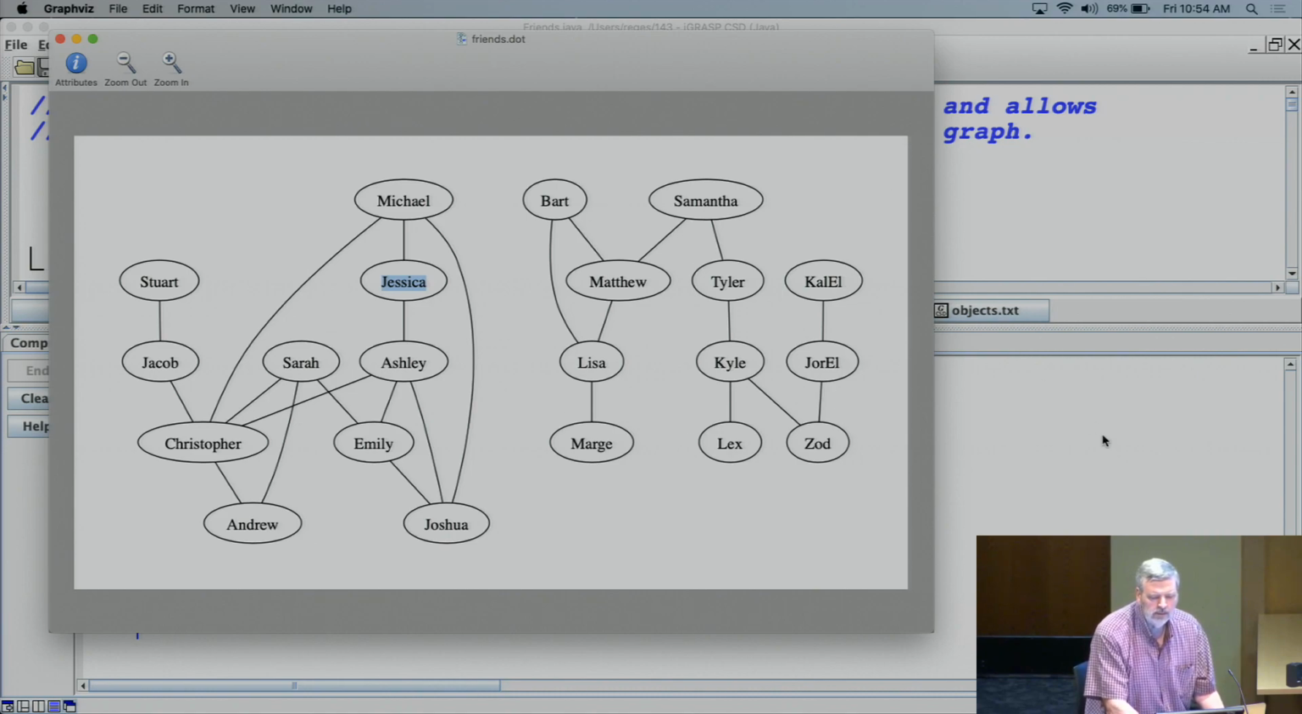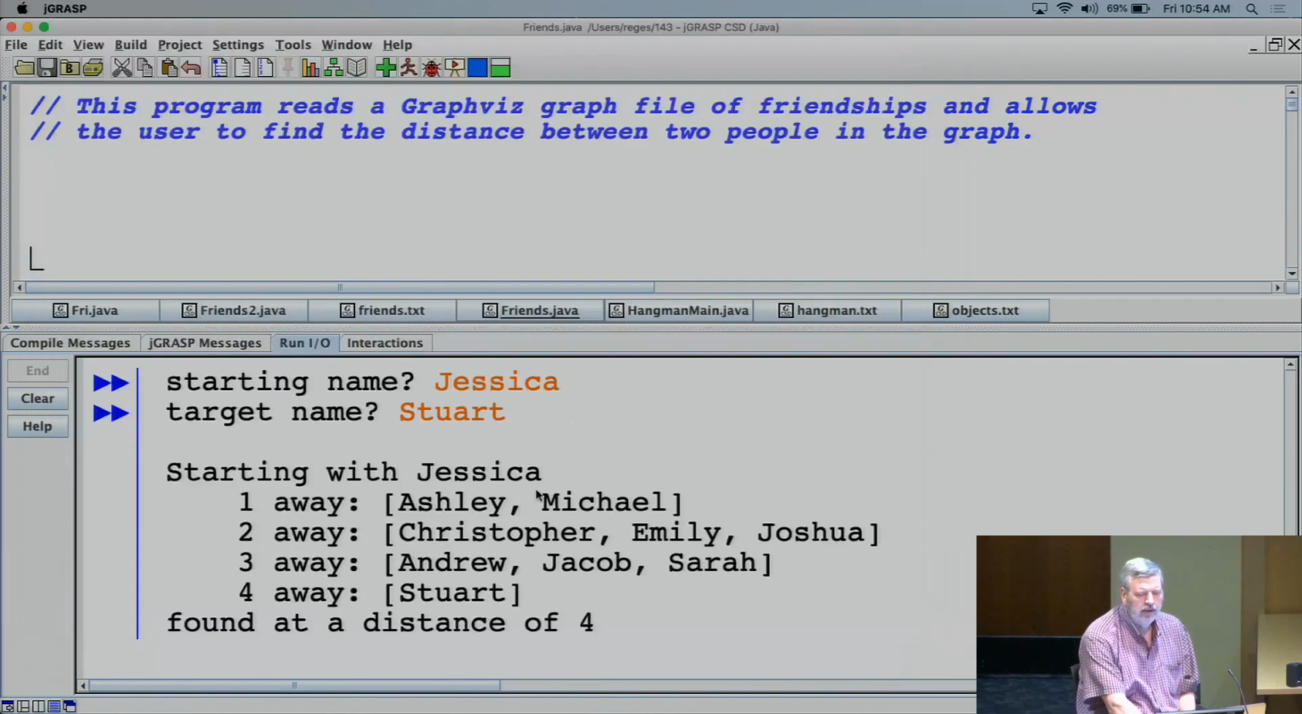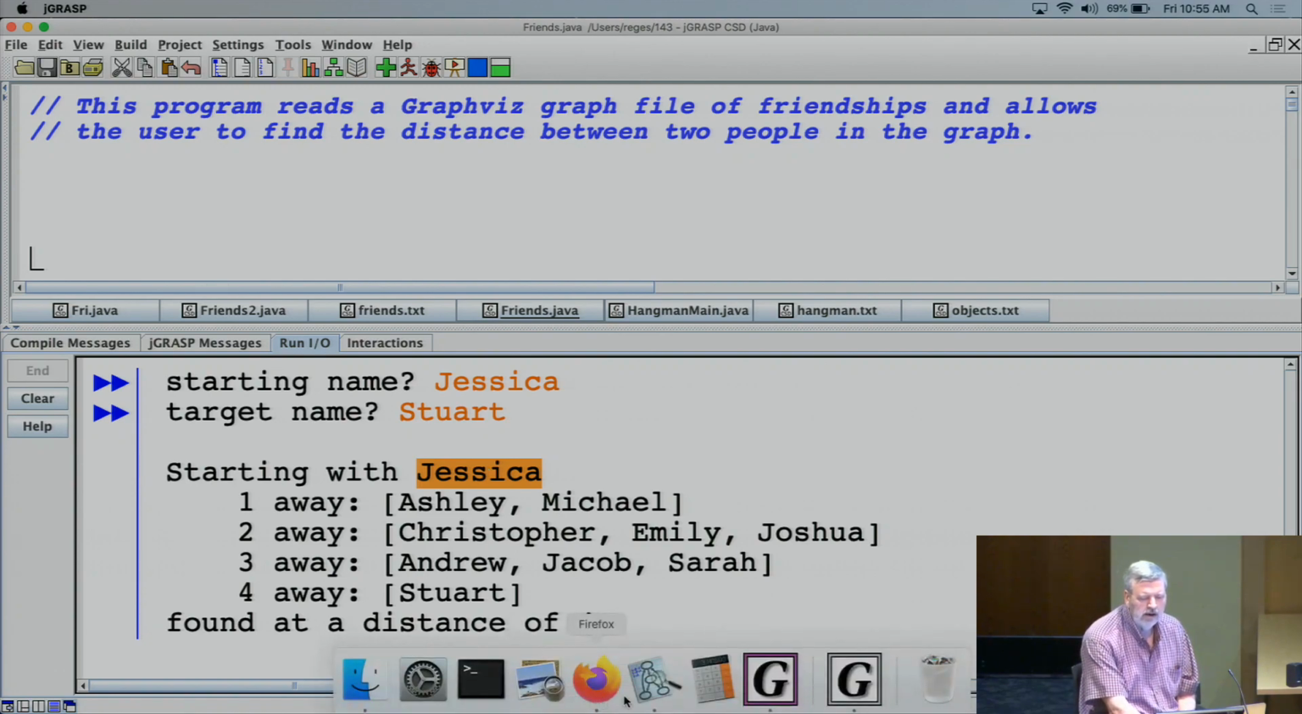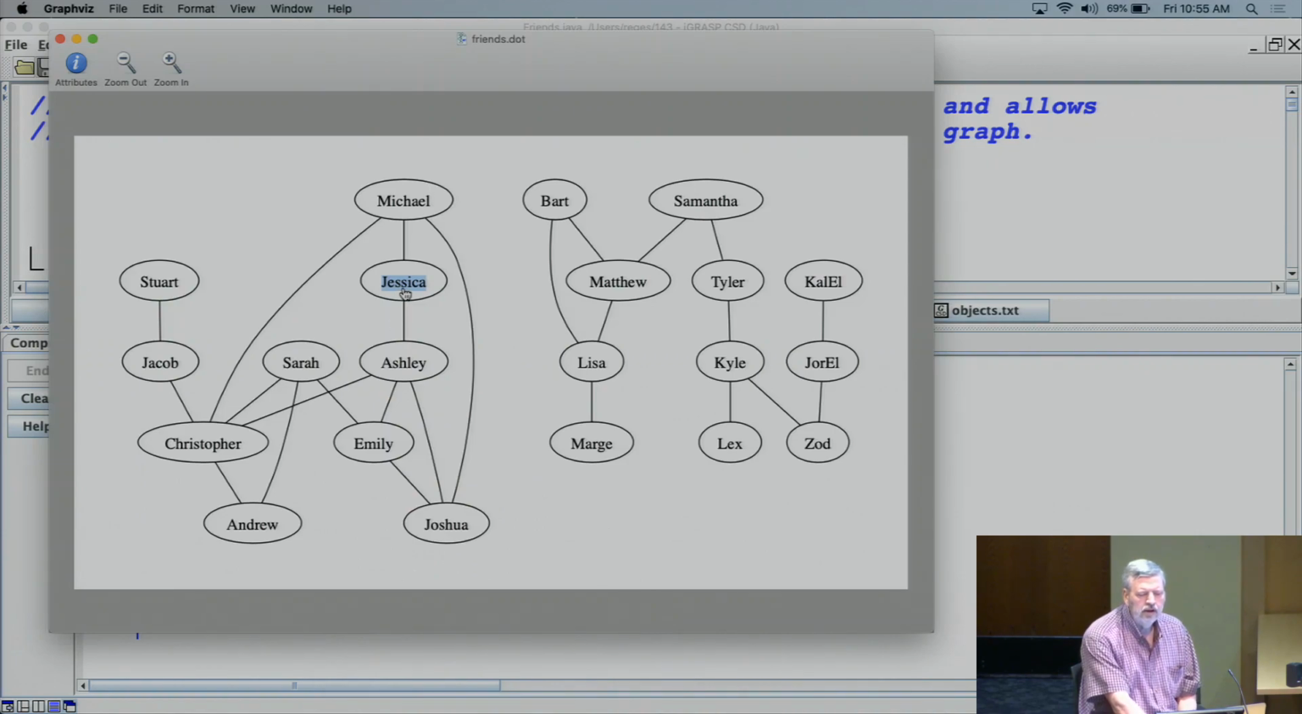And so the way that I like to think about this is that when we run this program, we begin by saying who it is that we're starting with, and that becomes the center of our universe as we solve this problem. So we're starting with Jessica. Looking in our map here, we would start with Jessica, and then what we're doing is finding concentric circles, friendship circles. So from Jessica, we find the ring of friends who are one away. That's Michael and Ashley. Those are the one away folks.